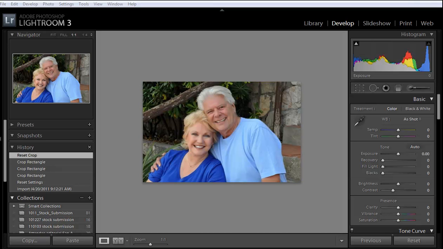Today I'm going to show you some really quick and easy processing tricks to make your photos pop and up their saleability using Adobe Lightroom 3. So let's take a look at this first photo.